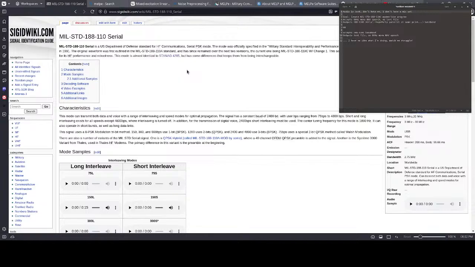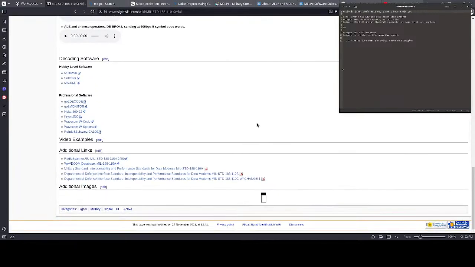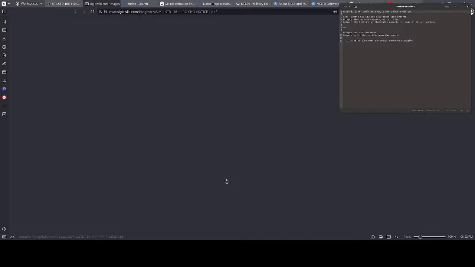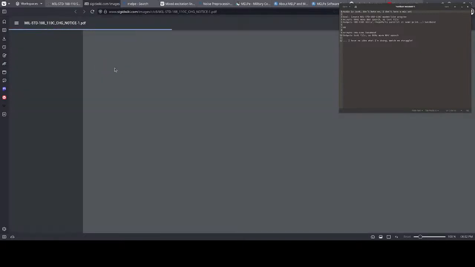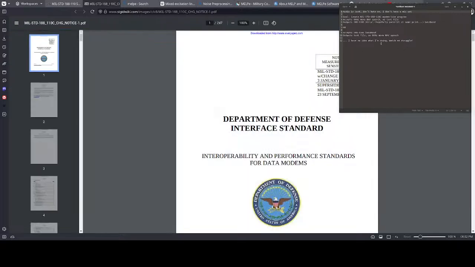Military Standard 188-110, version C, by the Department of Defense. Last standardized in January 2012. January 3rd, 2012.